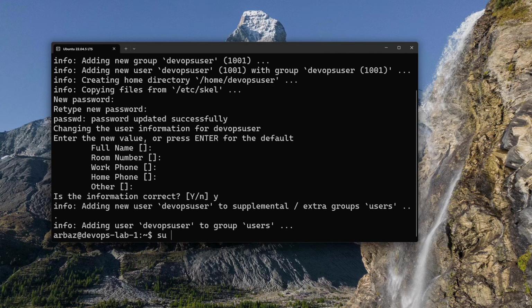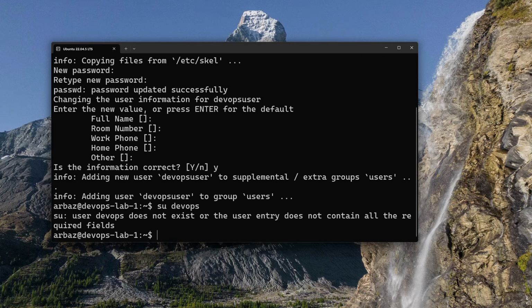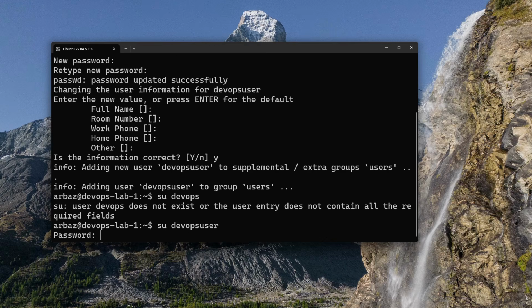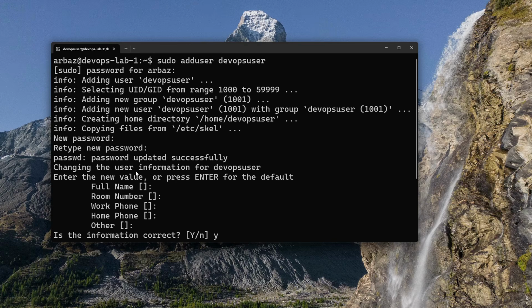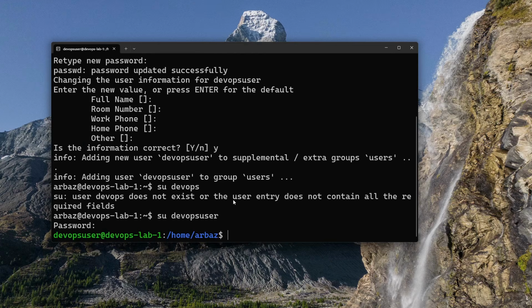Let's switch back to DevOps user. The command is su DevOps user. Press enter. Sorry, su DevOps user. Okay, press enter. Now I'm going to give the password. If you look at the terminal now, it says DevOps user at devopslab1.com. Previously, we had arbaz at devopslab1.com. So we successfully created a new user.